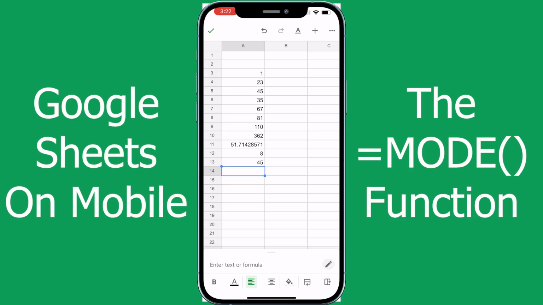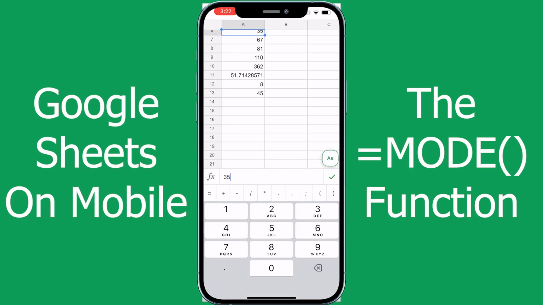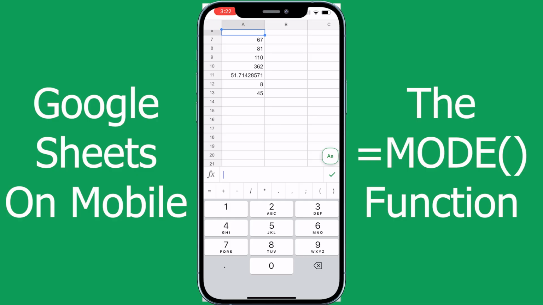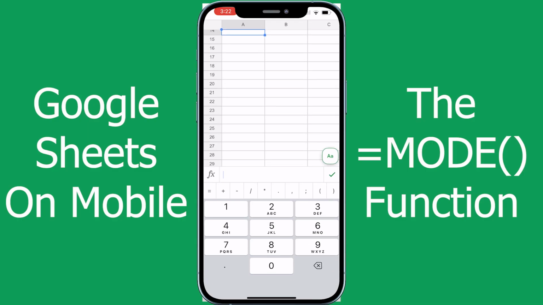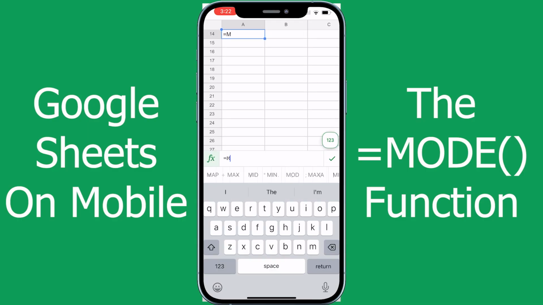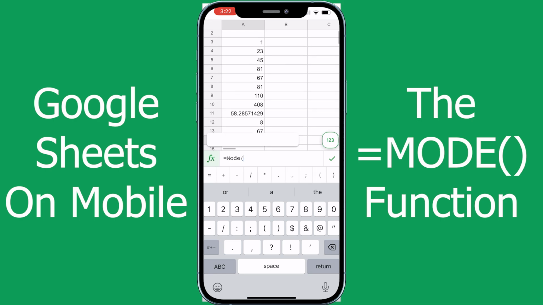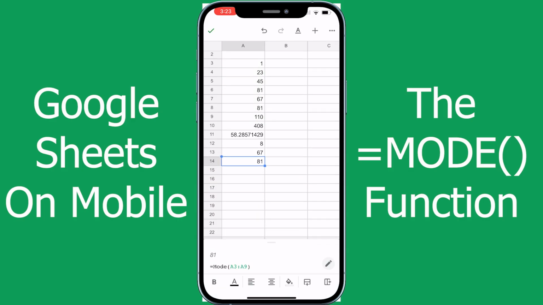And then mode is another formula, but we need to change a number here. So let's change this one to 81. And I'll show you how to use mode. Equals, mode, open parentheses. I'm going to highlight the range again. I'm going to backspace and close parentheses. And the mode is the number that shows up most frequently in a list of numbers. So here we've got 81.